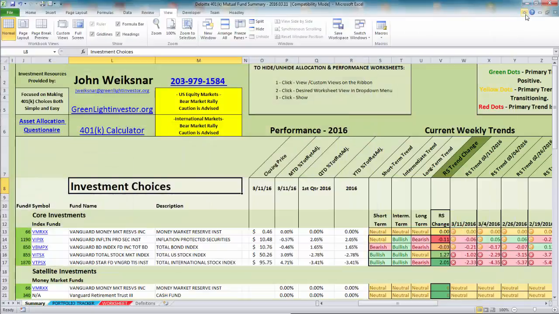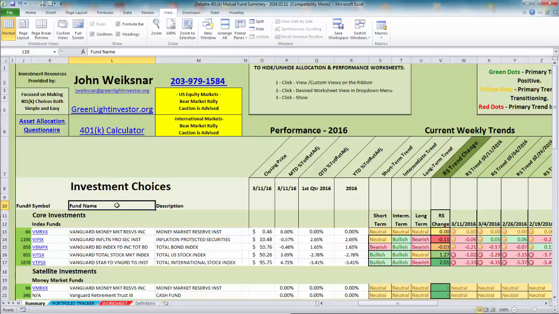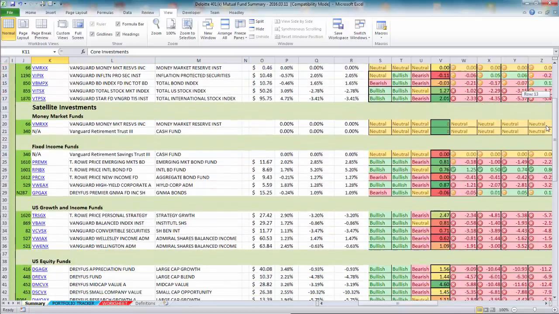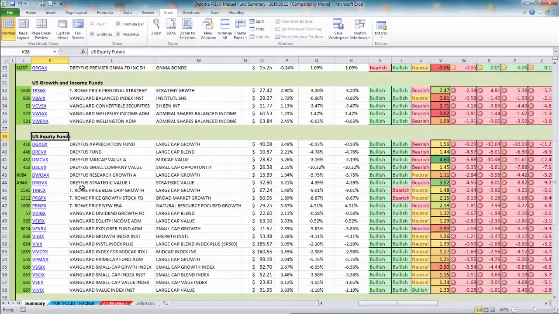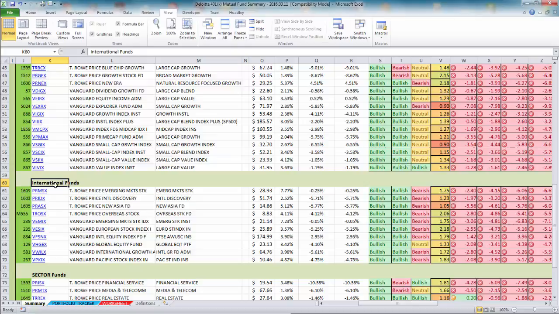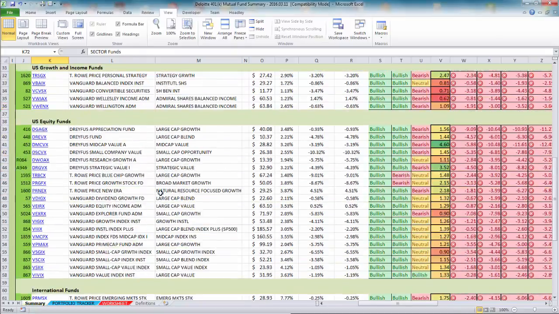Okay, let's go ahead and go right into our worksheet. On the left side of the worksheet, you'll always see the investment choices that are available to you. You'll see the fund number, the fund symbol, fund name, and a brief description of what the fund's objectives are. At the top of this list, you'll see the core investments, and as you scroll down, you'll go into the satellite investments, which include money market funds, fixed income, U.S. growth and income, the U.S. equity funds, the international funds, and the sector funds.